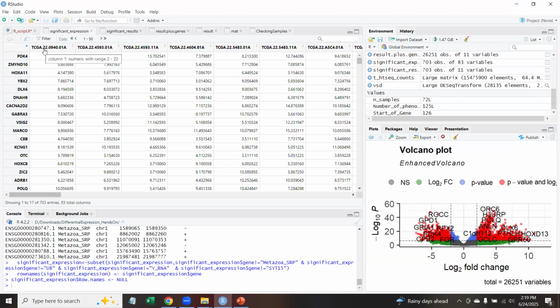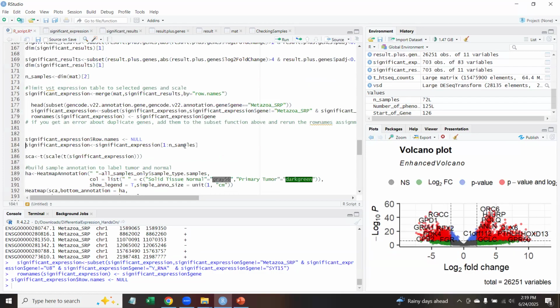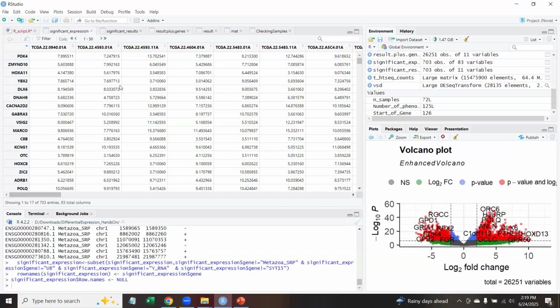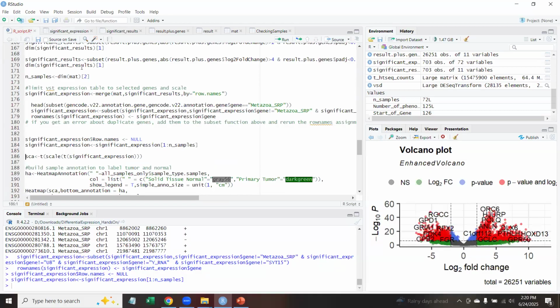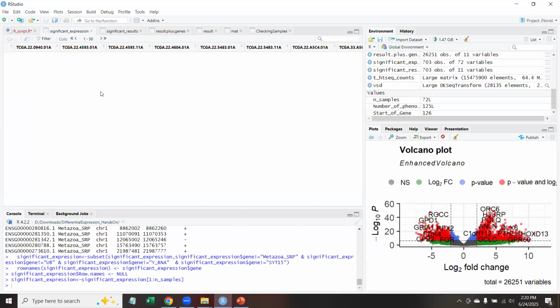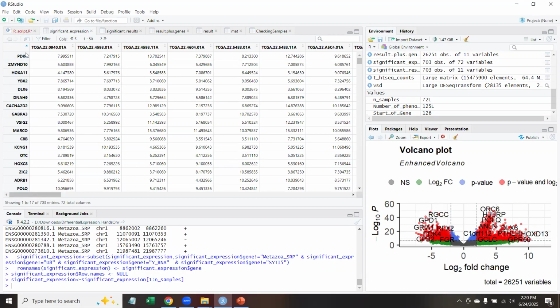We're going to select the columns that have samples. So that's why we had this sample variable saved, because we know we have 72 samples. We want these first 72 columns. There we go. And so this is our finalized expression table.